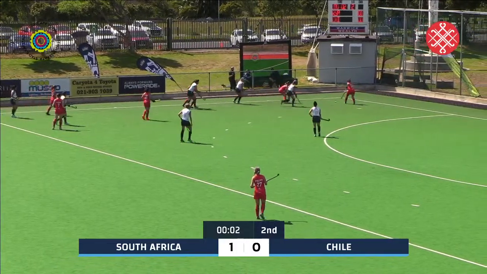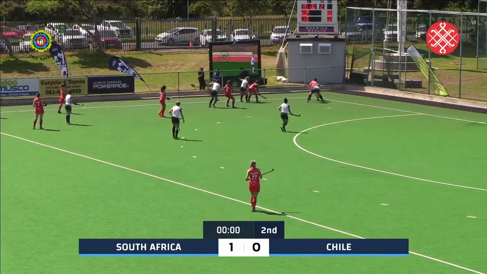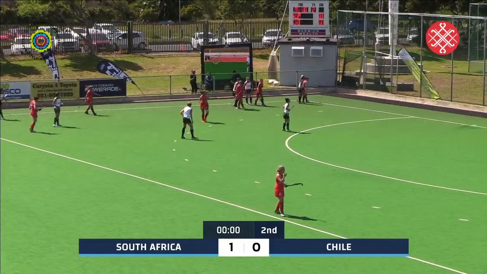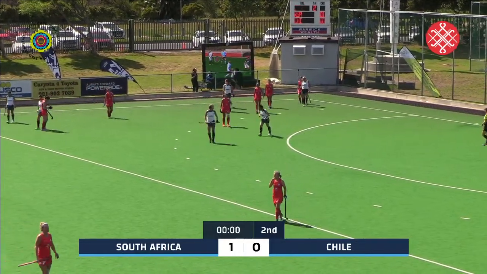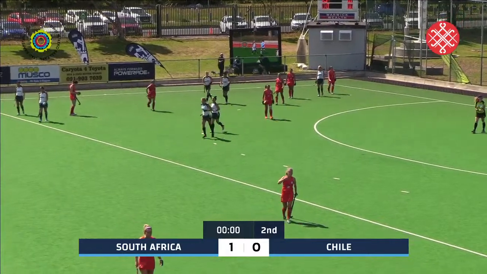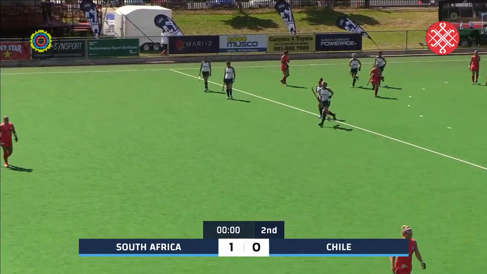Chile happy to run the clock down. And the horn does sound to signal the end of the second quarter. And at halftime, it is South Africa 1, Chile 0.